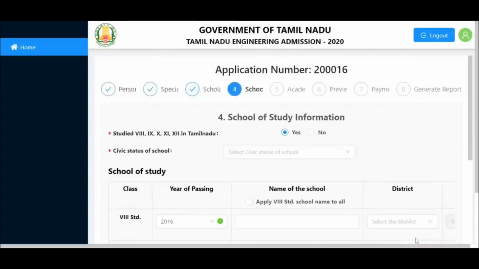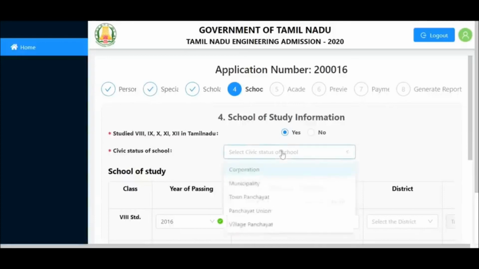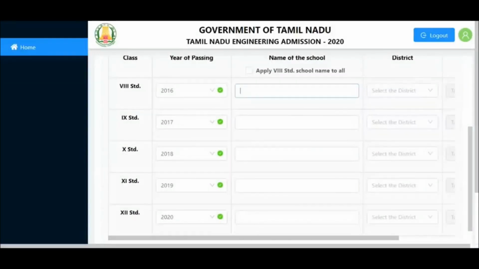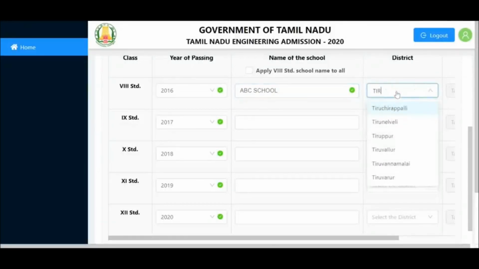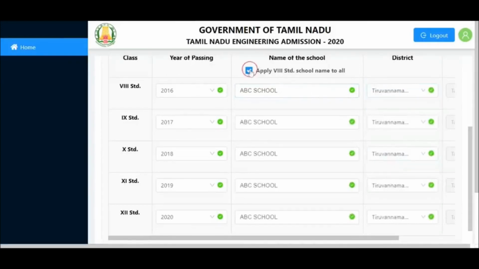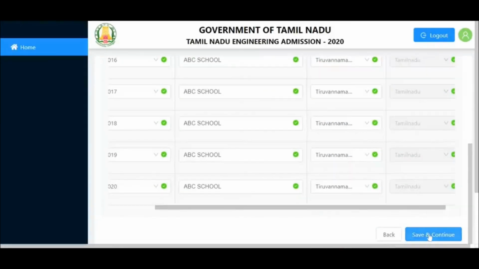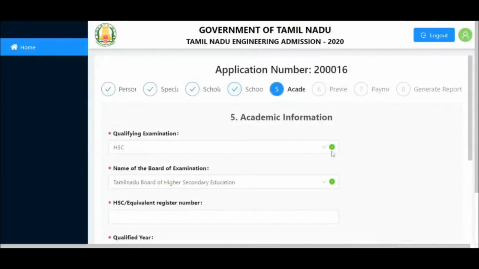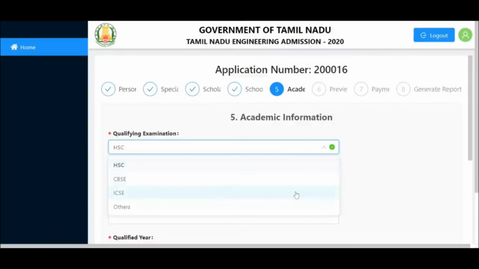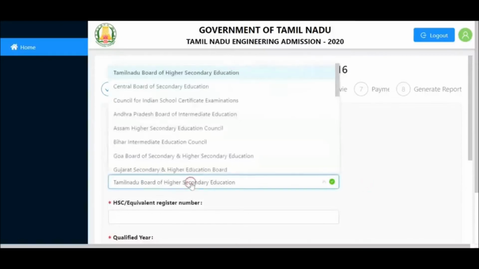Next is about your school information. Whether you have studied from 8th to 12th in Tamil Nadu or not, so press yes. Your civic status of the school, whichever it is. You have to enter the name of the school you studied in, the district where it is, so everything here manually. If from 8th to 12th you have studied in the same school, you can click the checkbox apply to all.